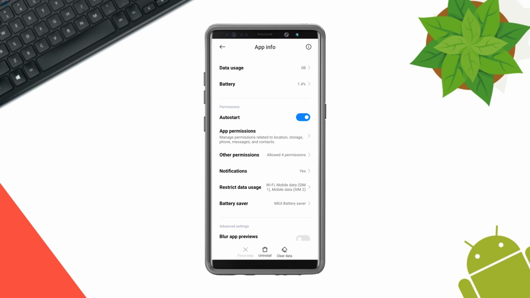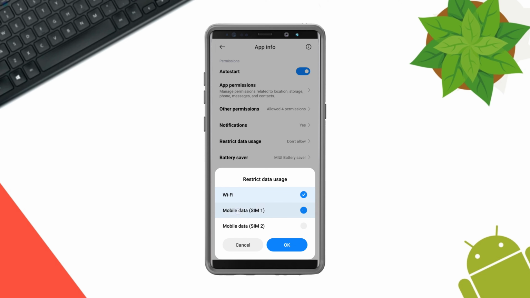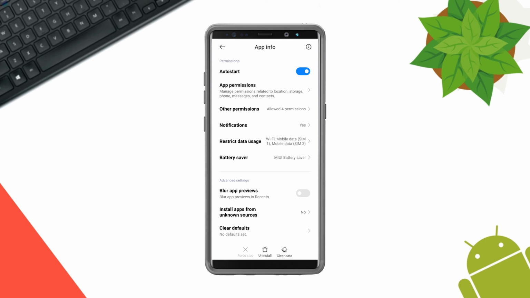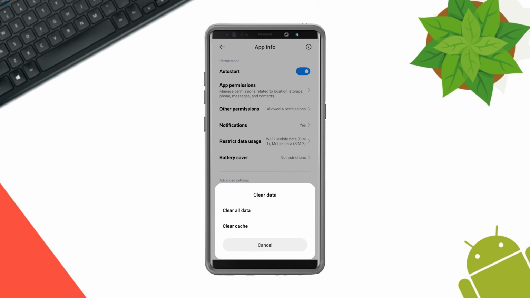Go back and tap restricted data usage. Enable Wi-Fi and mobile data from here. After this, tap battery saver. Select no restrictions. Tap clear data. Tap clear all data. Tap OK.